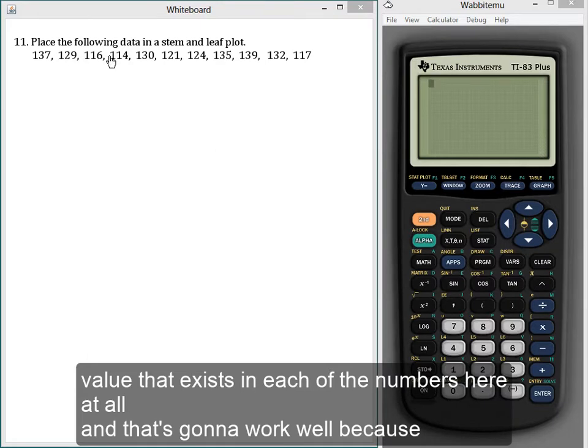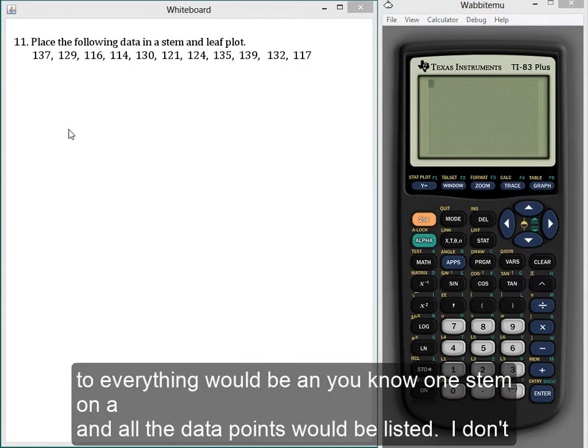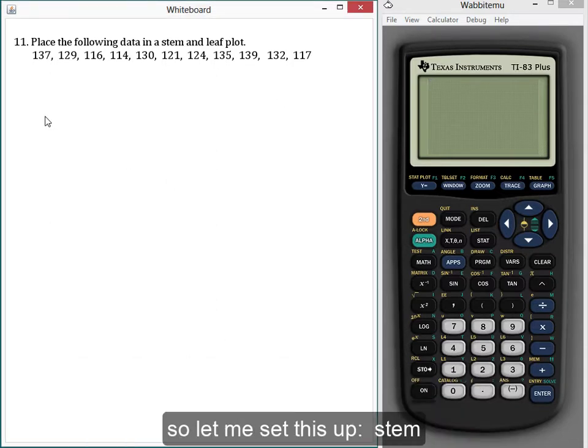think that's going to work well because everything is in the 100s. So everything would be in one stem, and all the data points would be listed. I don't think that works well. We could use the tens place, which means that would give us 13, 12, 11, 11, and so forth. I think that would work a lot better. So let me set this up.